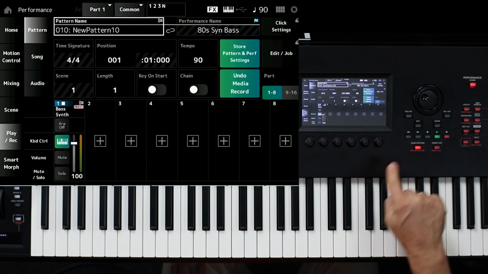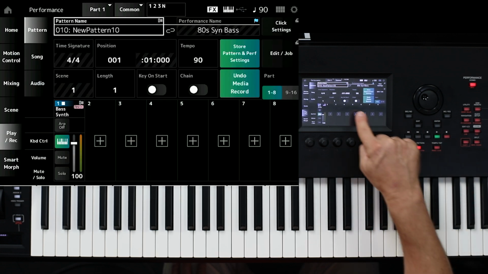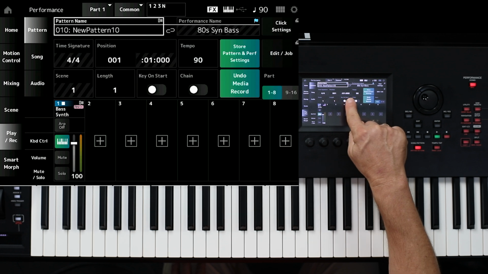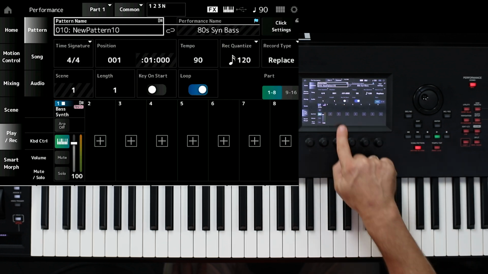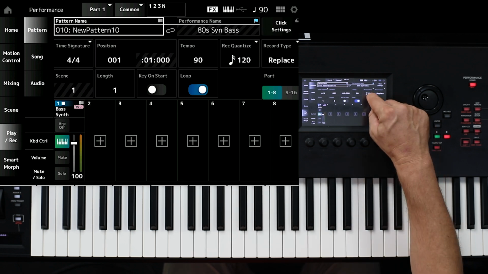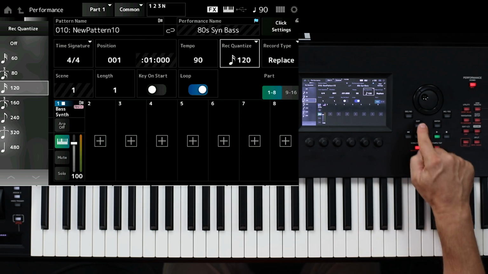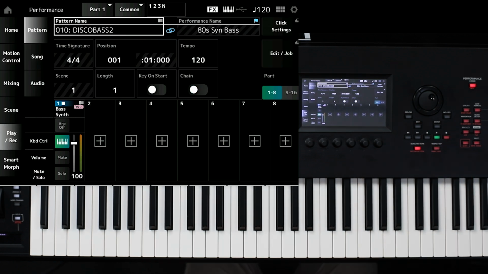I go to song pattern, press record. Here you see the length of the new pattern. Pattern 10 is selected in this case. And here the record quantization is set to 16th note, all right? It is important to know the quantization is set before recording.